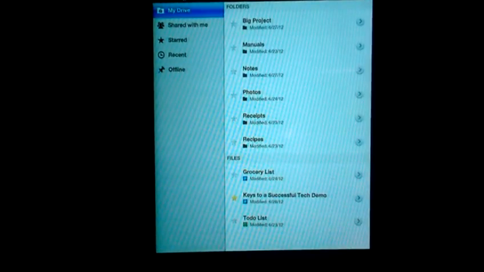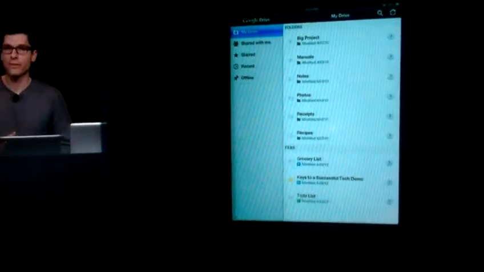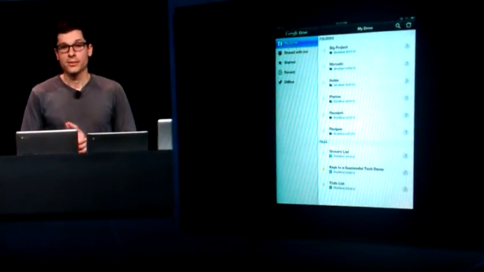So that's Google Drive on iOS. It's available for iPad, iPhone, iPod Touch later today. Check it out. I think you'll like it.